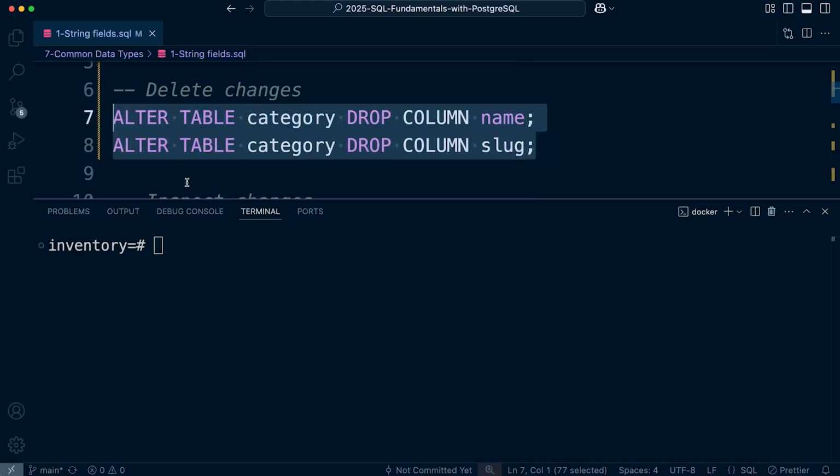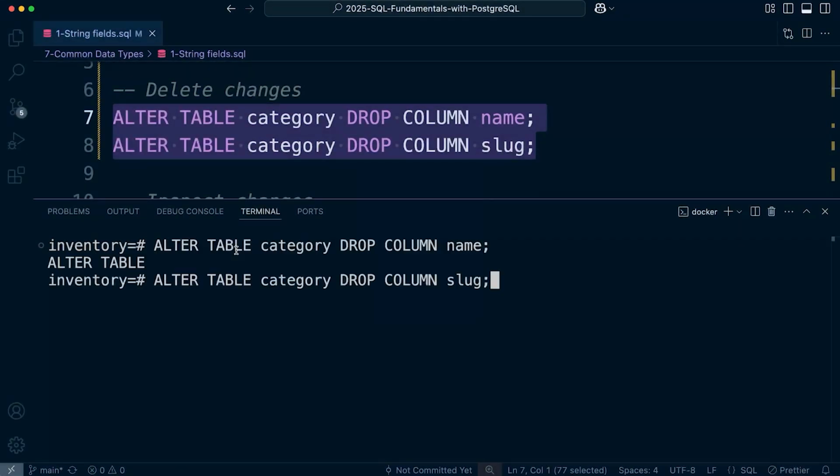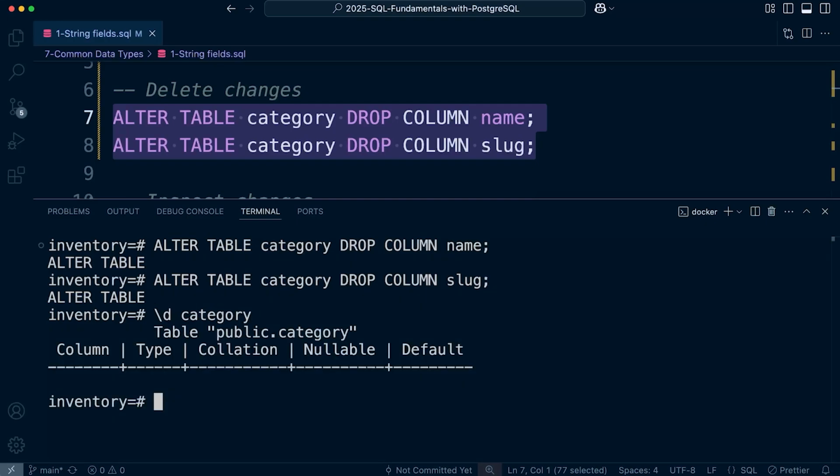So I'm going to copy and paste this in, both at the same time. That's going to run. I press enter twice there, and that should now alter that. So I press up on my keyboard so we can view the previous commands. Press enter, and you can now see we removed those fields.